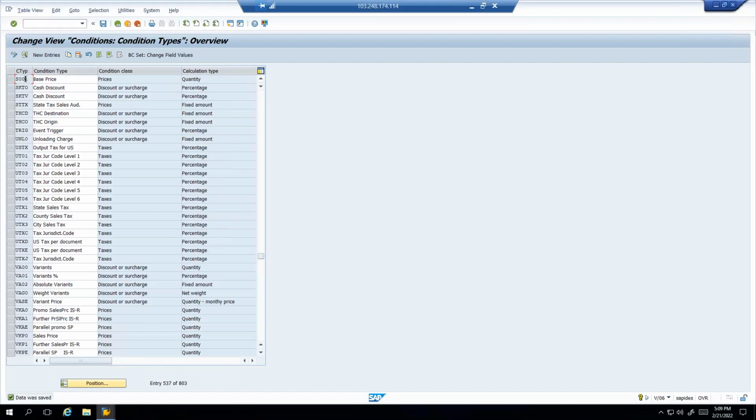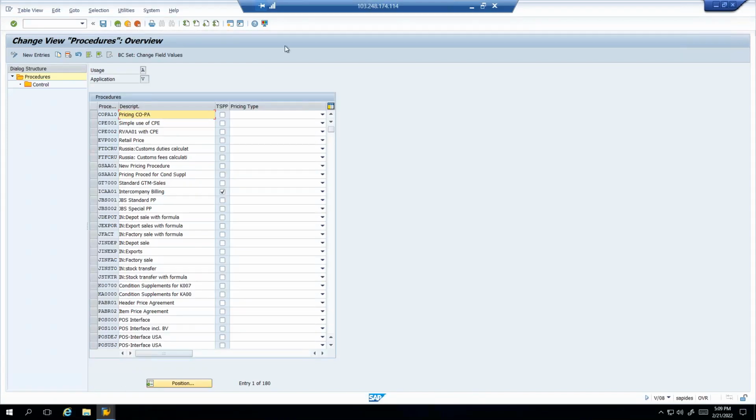Now the base condition types should be placed in the procedure, the pricing procedure. So how do we access it? That is V slash 08. V slash 08 is the transaction to create the pricing procedure. So application key V.